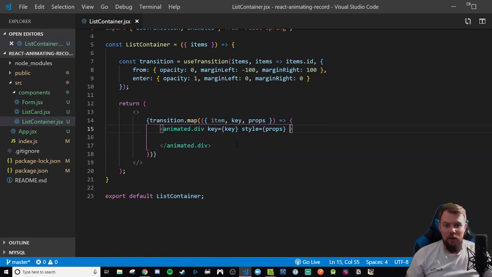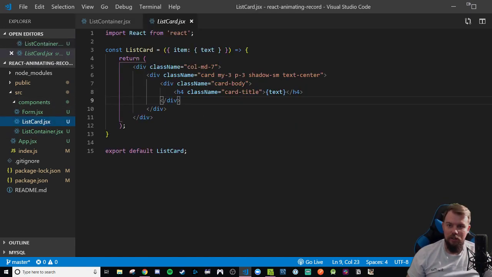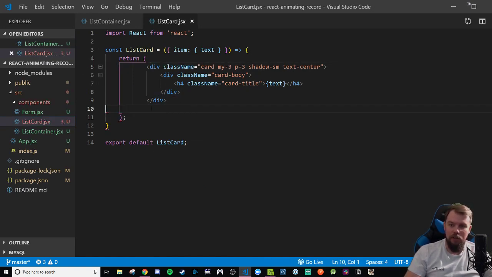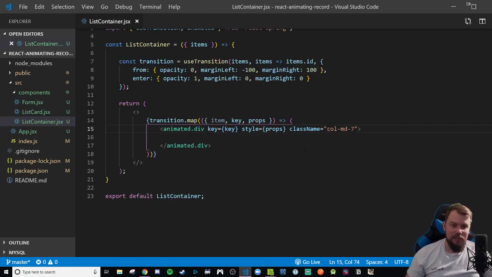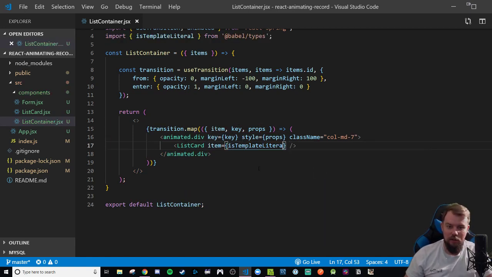Here, because this is going to be a wrapping div, I'm also going to move something up from my list card. This col-md-7 Bootstrap div, I'm actually going to move that up a level to prevent some styling problems. So I'm going to move that class name up here, as technically this would be the column that I want my card to be. So I want to make sure that it looks good using that little trick there. So my list card now doesn't need a key. All it needs to know is what item it needs to be passed, which will be just the item from this transition map. So we should be good to go now.